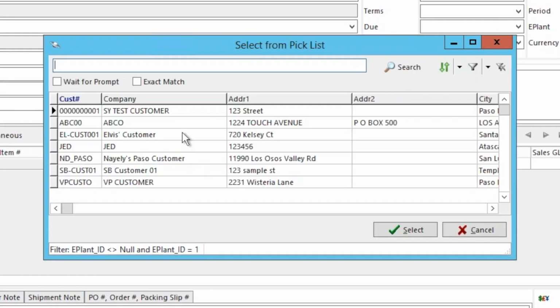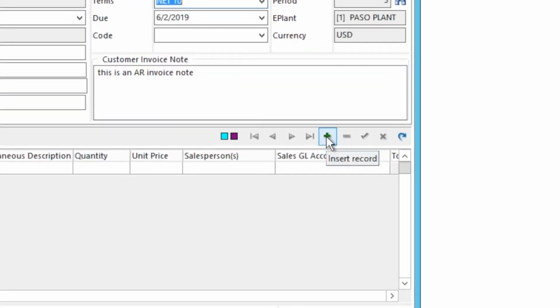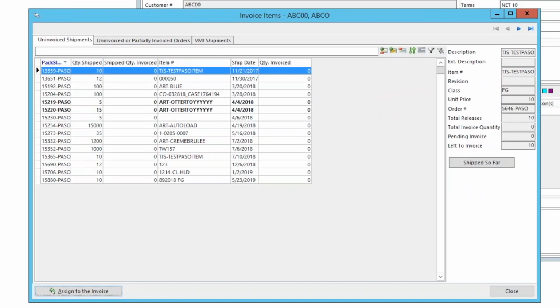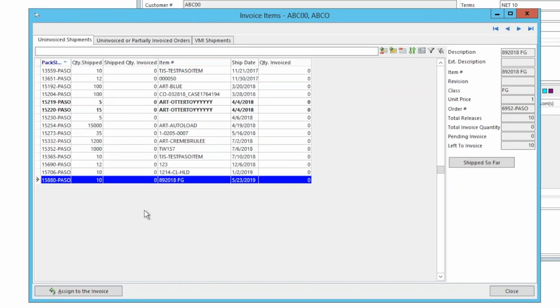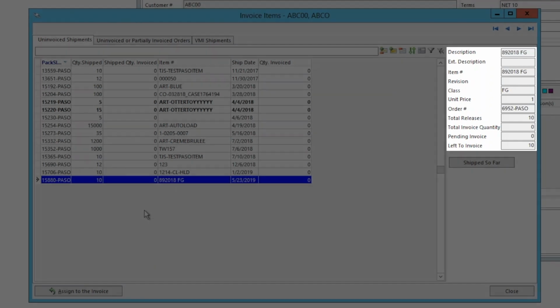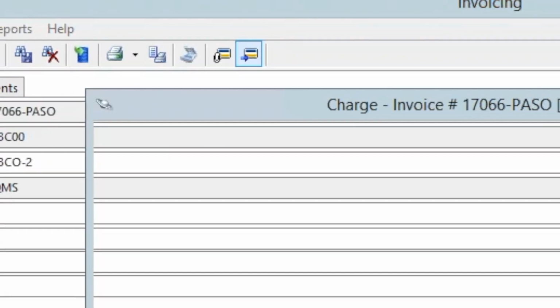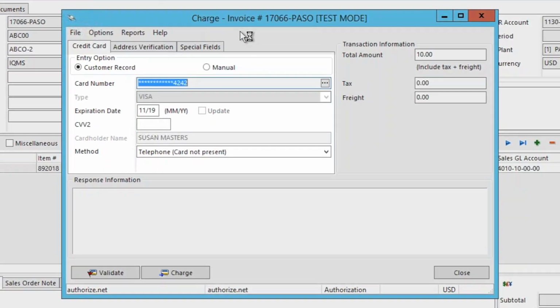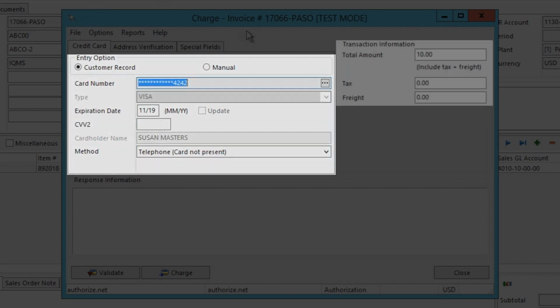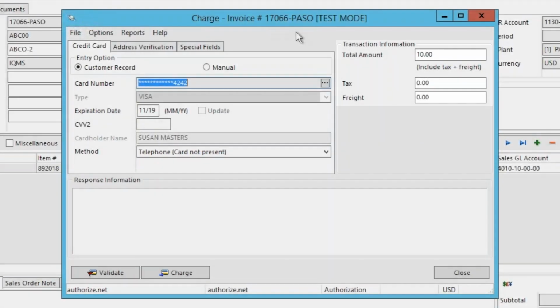The user would then select the correct customer, then this plus sign to select the particular shipment that they would like to invoice against after selecting the invoicing terms. We can confirm the invoice details here on the right side of this window. With the invoice created, the user can select the same Charge Credit Card icon that we saw earlier. The system will then confirm both the credit card information as well as the relevant details to the sales order, including the total amount to be charged.